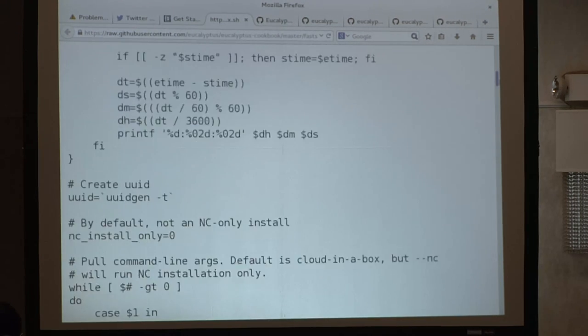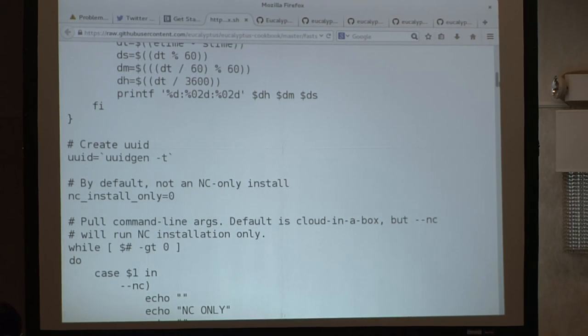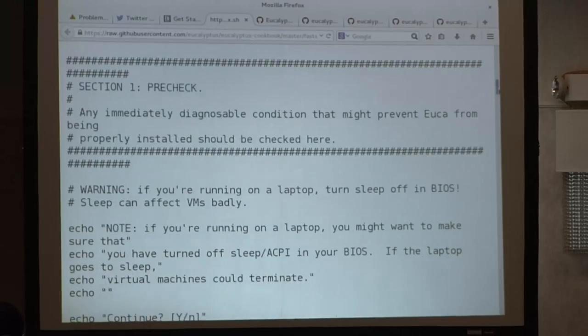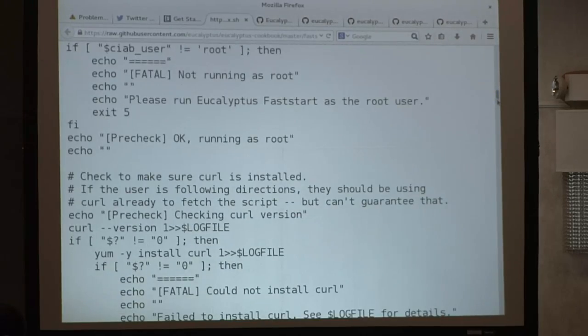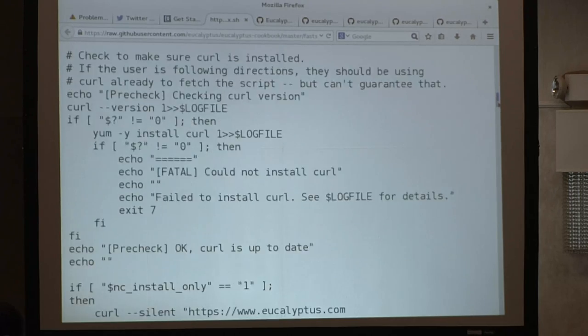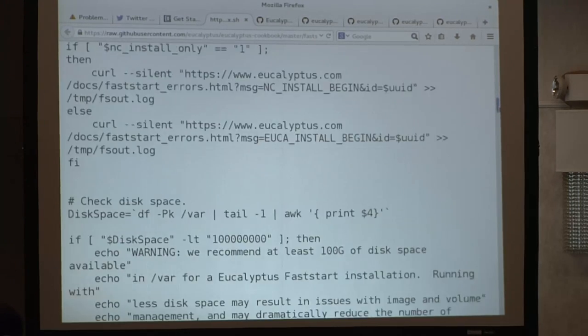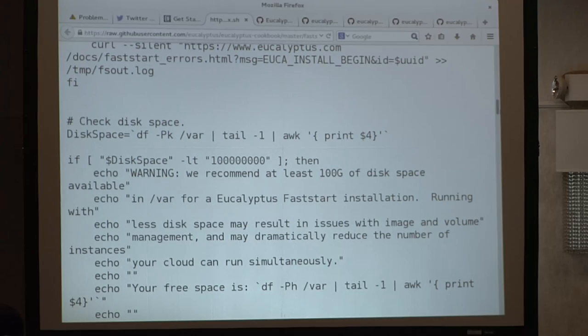It will make sure that none of our components are installed or running on that machine as well. It does a couple pre-checks. As I said, it wants to make sure you're running as root. Make sure Chef's not installed, and then it proceeds to go through the fast start installation.